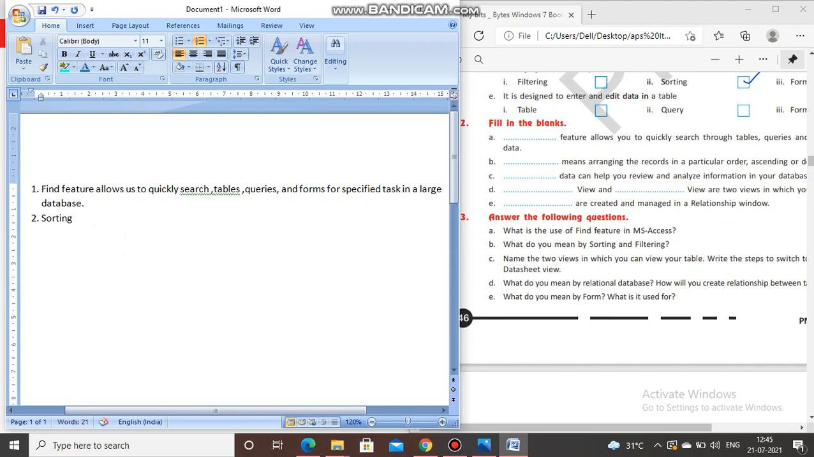Sorting means arranging the records in a particular order, like ascending or descending. Okay, this is your sorting.